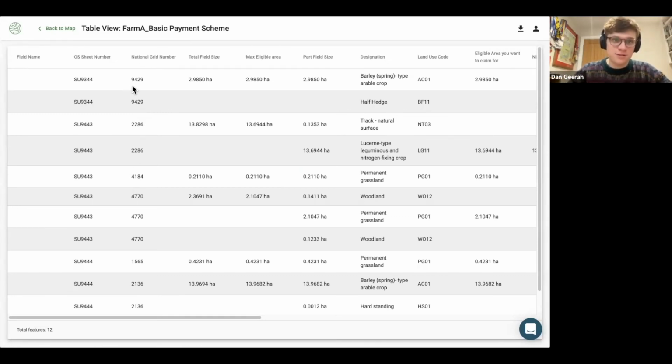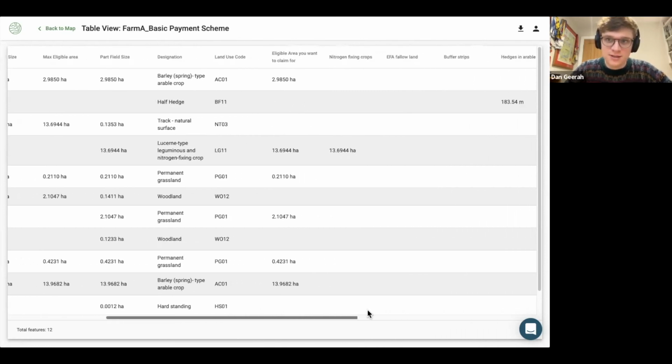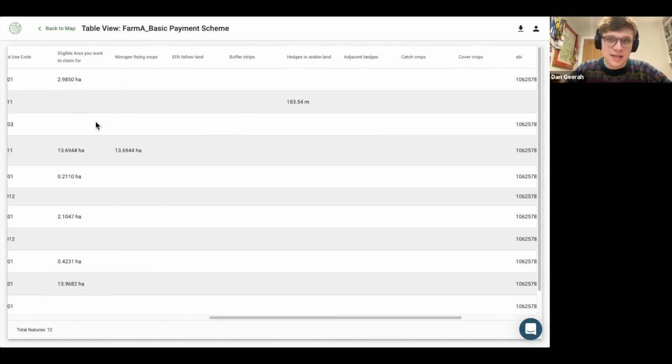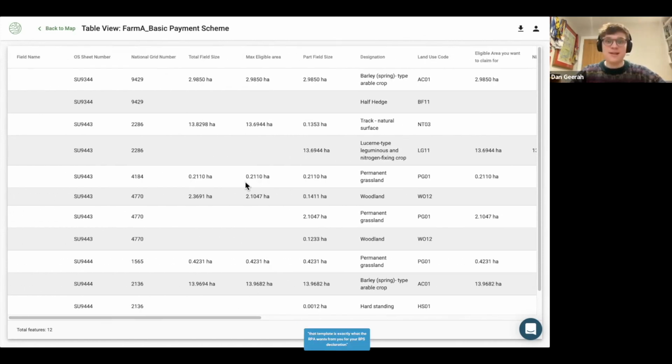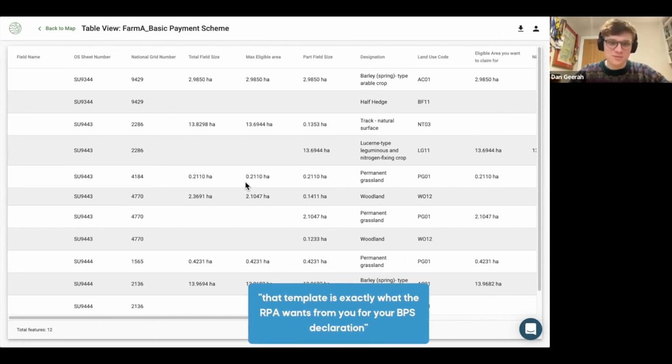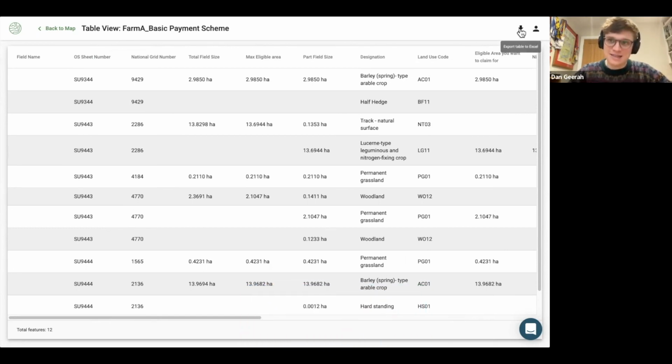field number. So for example, in field number 9429, I've got two separate features. I've got my barley crop and I've got my half hedge. And then just scrolling across for other features within here, you've also got the total area available, SBI numbers, etc. And that template is exactly what the RPA wants from you for your BPS declaration. So you can download that. You can hit the export to Excel button here, and that will just download this spreadsheet to your computer.